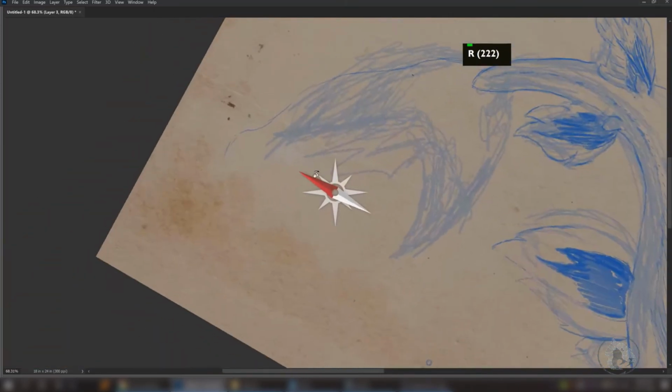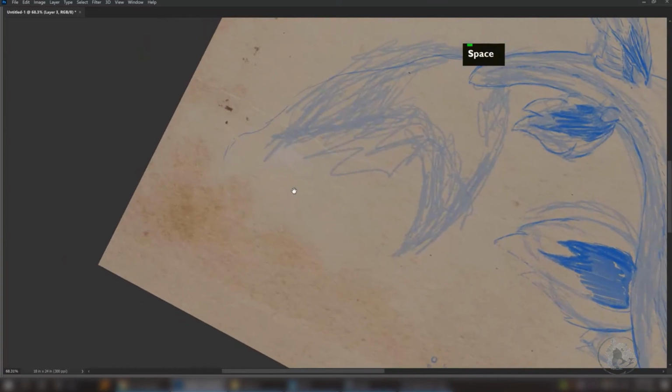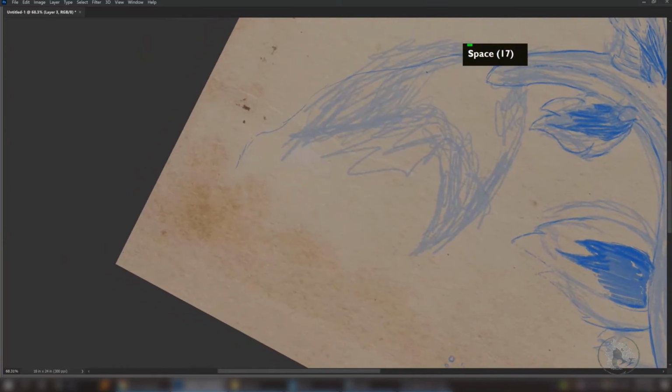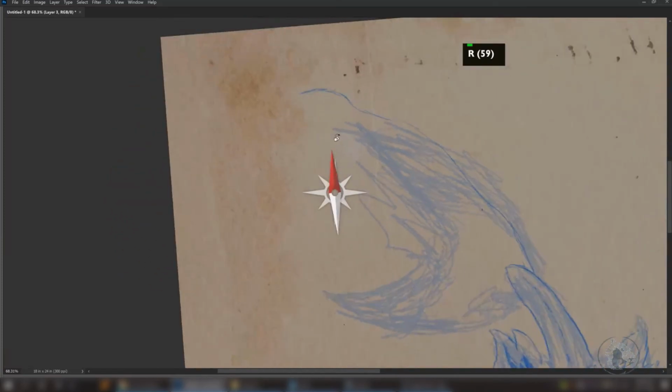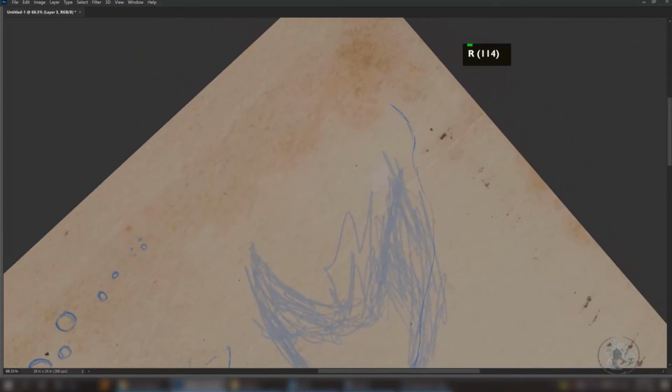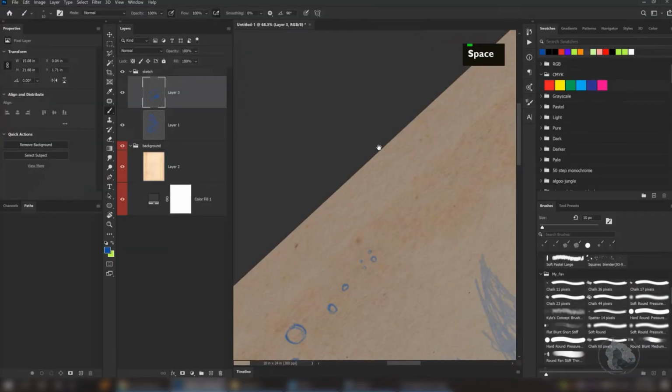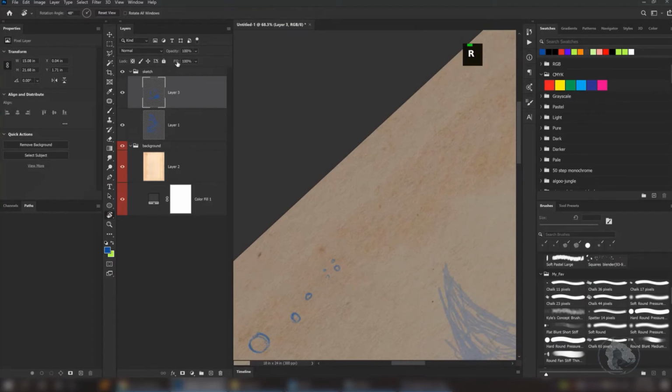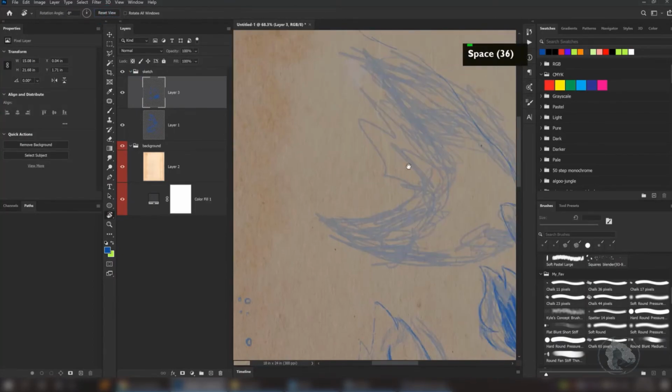So if I want to rotate the canvas like this and let go of the R and just draw it like that. So you hold down R and rotate it like this. Now what if you want to go back to the default? Hit the tab key and hit the R key and you get this reset view. Just click over here and the view has been reset.